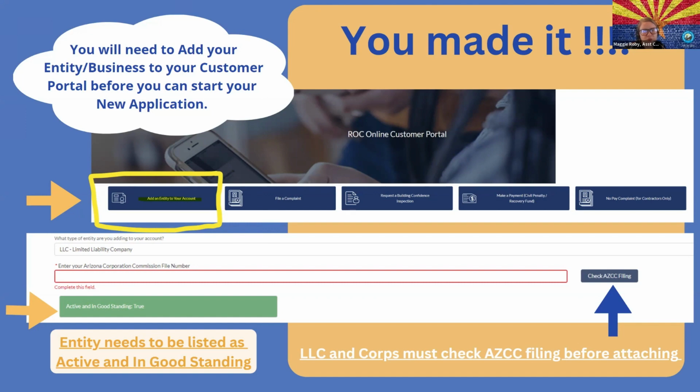Once you've created your login on our portal, the big key thing is you will see this ROC Online Customer Portal. You're going to want to select that Add an Entity button on the top left-hand corner. This is where you are going to add your entity to your account. Once you have added your entity to your account, then you will be able to start your new application.